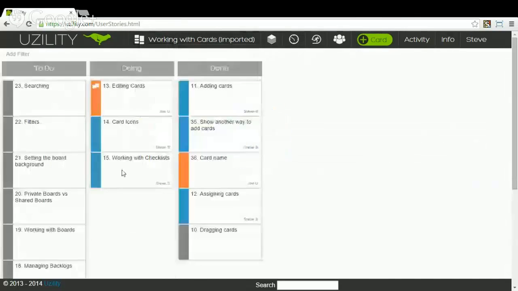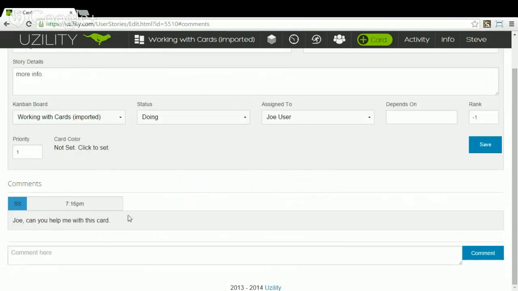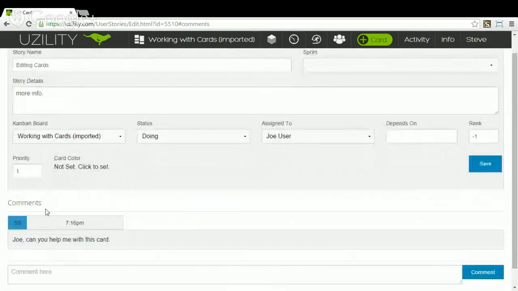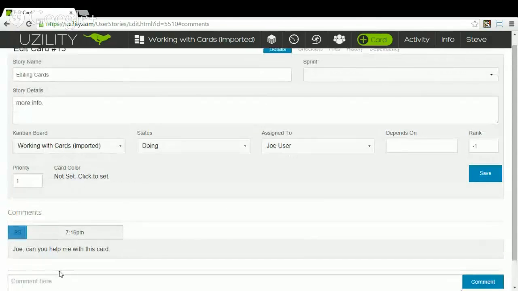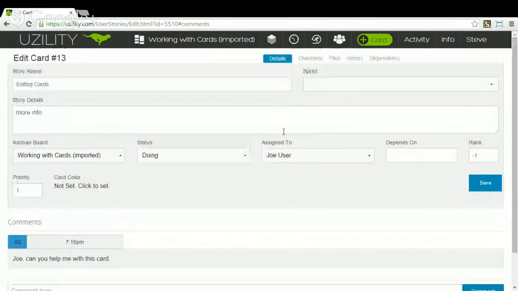So let's go back and take a look at that. And notice this card here that was assigned to Joe. It shows up with a little icon here that represents comments. You can click that icon and link directly through to the comment section. And as people add comments on cards, the person who created the card, the person it's assigned to, and anyone who has commented on that card will get an email notification letting them know that something has been changed or updated along the way with that card.